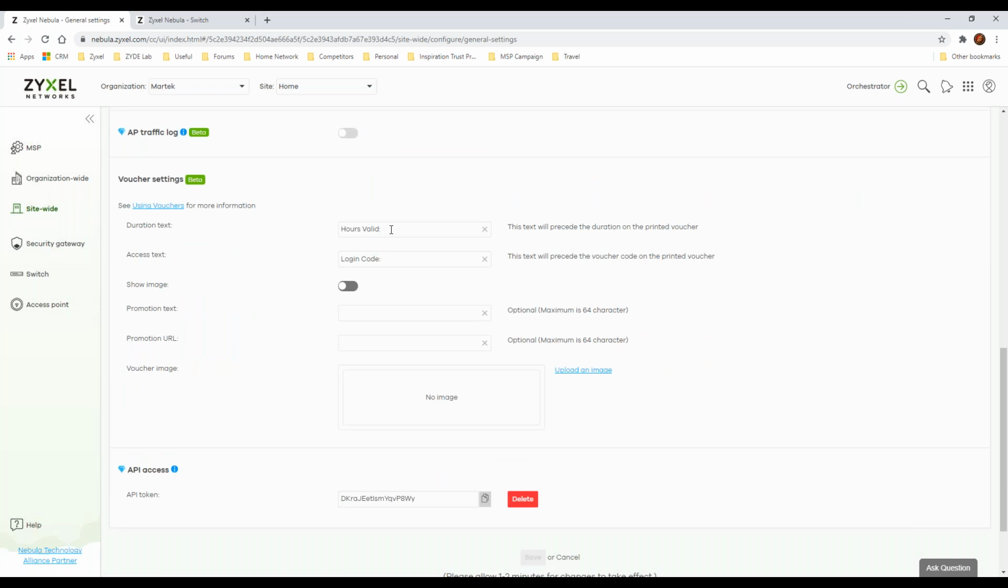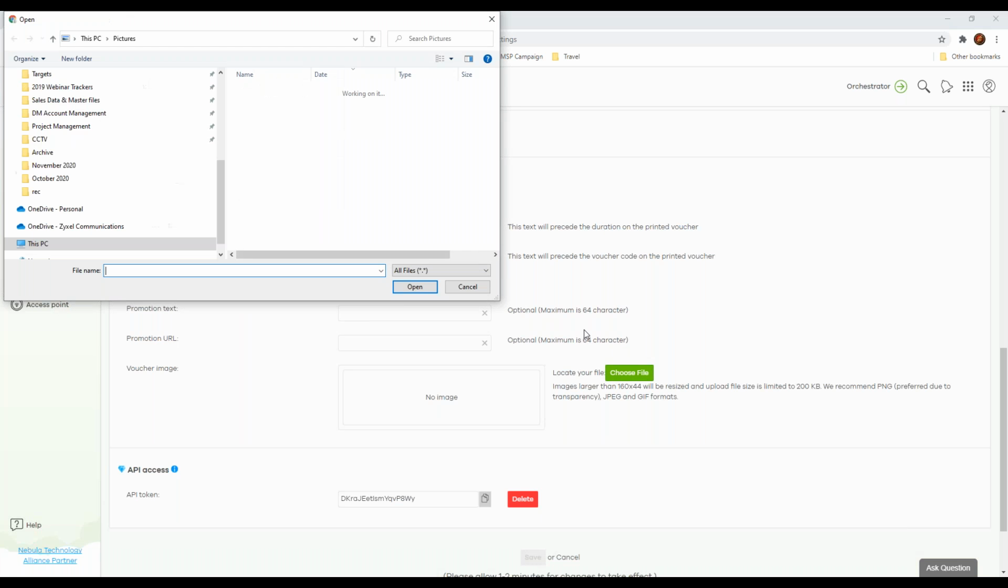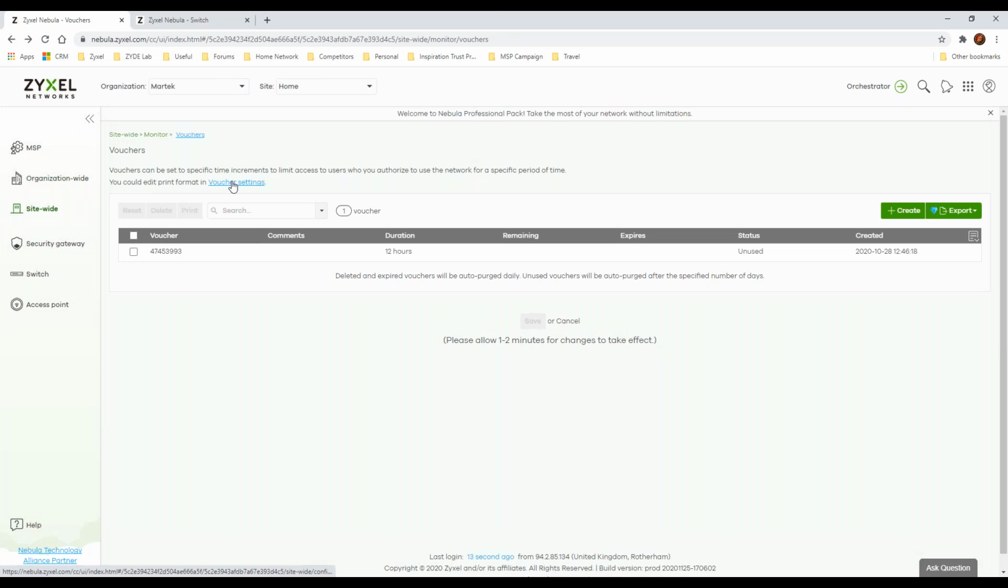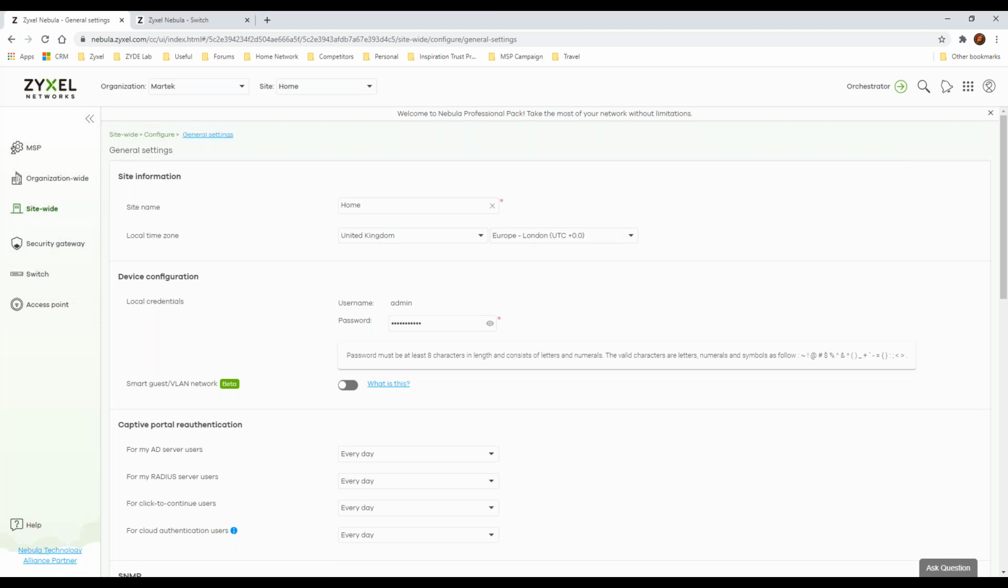One thing I will just mention is obviously you can change all the voucher settings as well, to be able to specify the duration, any specific text. You can basically change it to read what you like, and again, you can set it to show the image, and you can upload your image at this point here. So that can be accessed through the actual voucher page. If I just go back, you can access it from here.